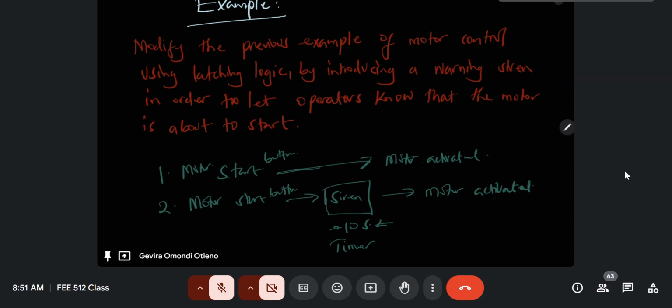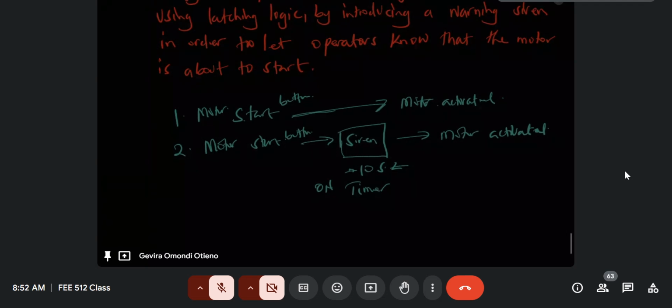So this is where we need something like an on delay timer. Because remember, we can't use the off delay timer. The off delay timer will switch off the motor after a certain count of time has been reached. Here, we want the timer to count a certain value before the motor is switched on. So this is to switch on the motor after a period of time, not to switch it off. That's why we need an on delay timer. Good. So now we need to incorporate an on timer.